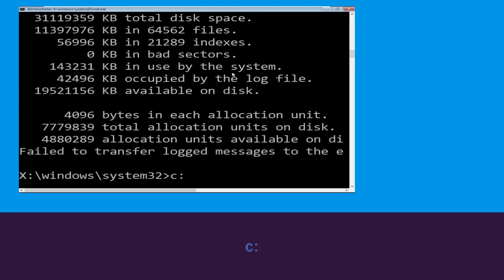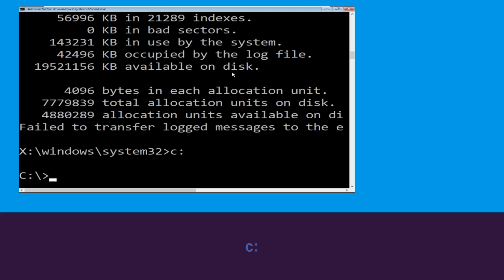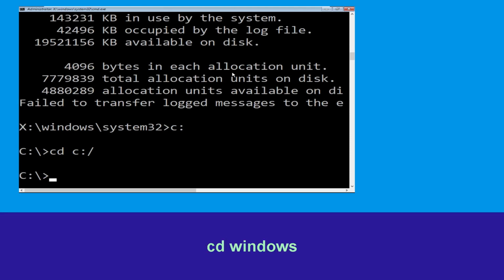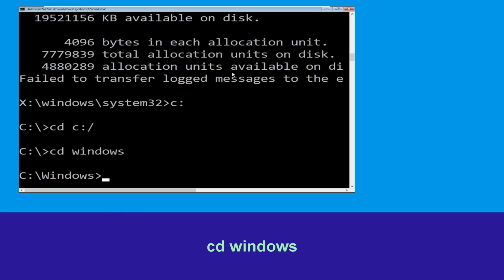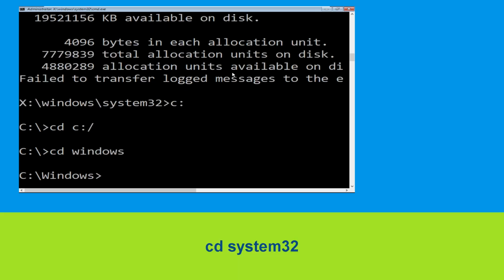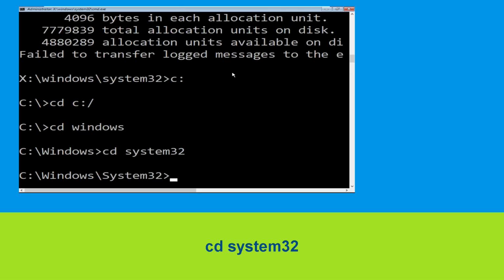Now type C: and hit enter. Then type cd space C:/ and hit enter. Now execute this command. Type cd space Windows and simply hit enter. Now type cd system32 and hit enter.